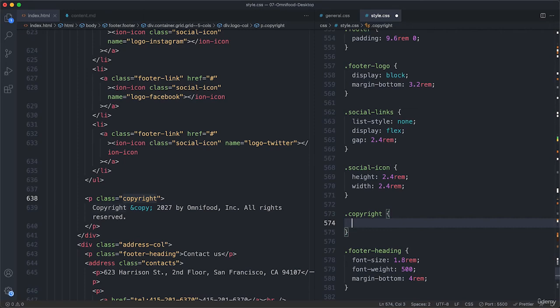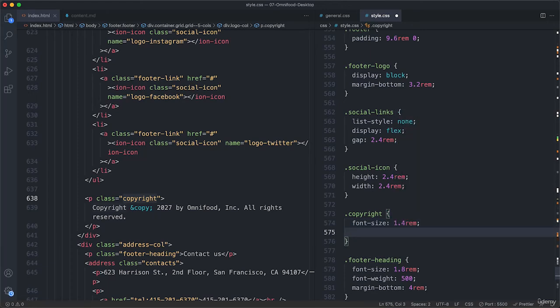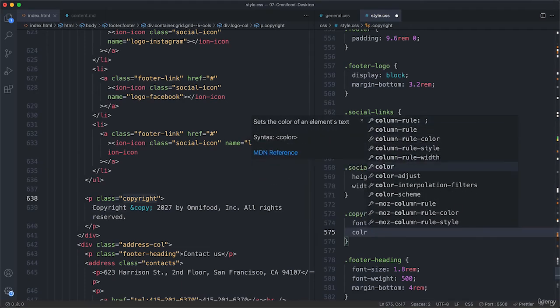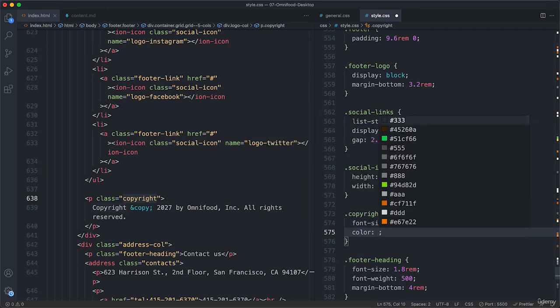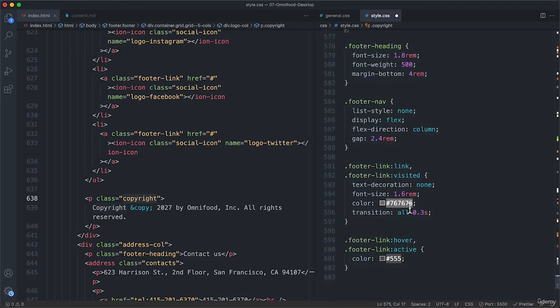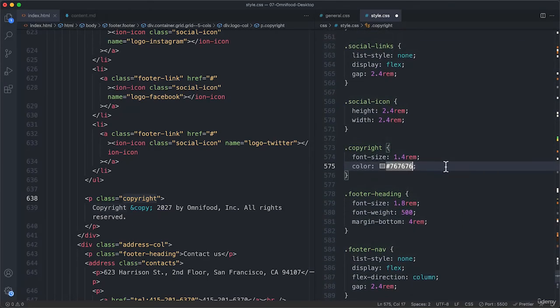And this one, let's make it even smaller than the links. So the headings were 1.8, the links 1.6. Let's go one step down here, 1.4 rem. And also the color here should be quite light again. So I'm consistently going to use that lightest gray color here. So this one, just the one that we used also here for the links, just to keep the colors consistent here in the footer.